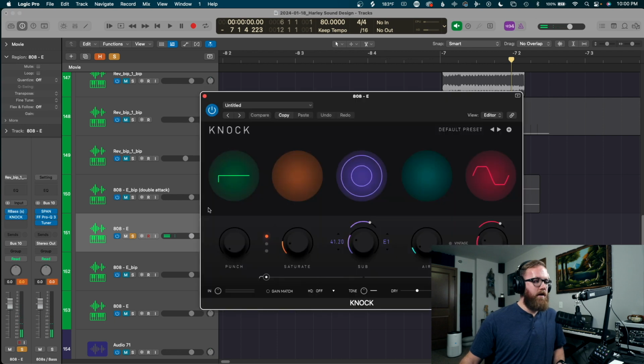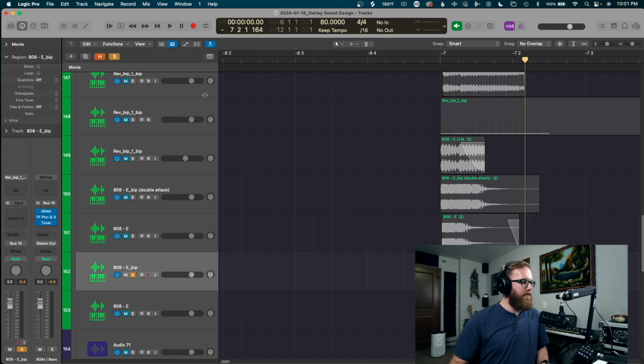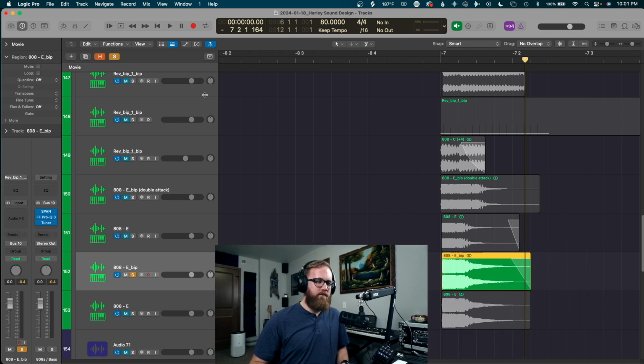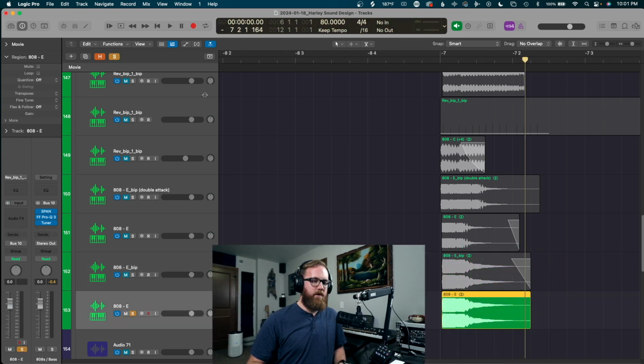Then adding knock again, just a little bit of saturation, bringing out that low 41 hertz even a little bit more, kind of dialing that sound in a little bit more, adding a tiny bit of top end and some soft clipping. Actually, this looks like pretty hard clipping. You can see the slider is slid over to the right, so it's going to be a little bit more aggressive. All right, then bouncing that to audio, and it looks like all I did is add a fade so it doesn't click, so we're left with this sound. And that is the third 808 sample.